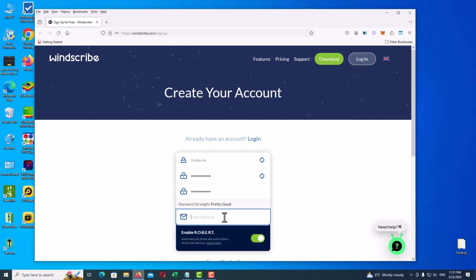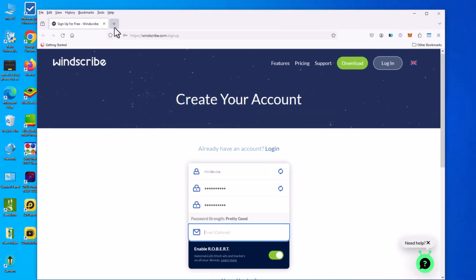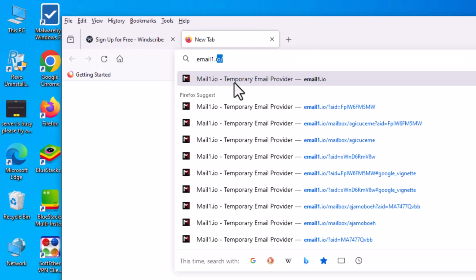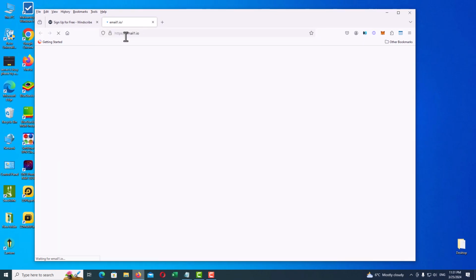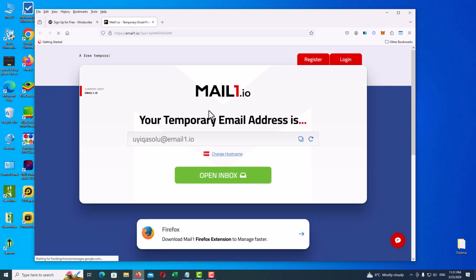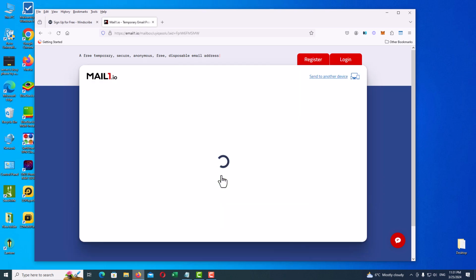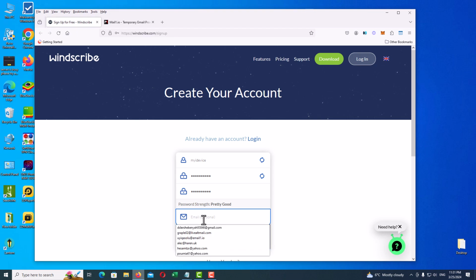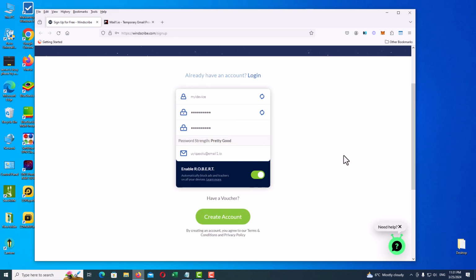Guys, for the email address, you can use a temporary email address, and you can go here, email1.io. I always use this trick. And here on the main page, just open up the inbox, and you have your inbox here. Just copy and paste the temporary email here. Just click on the create account button.